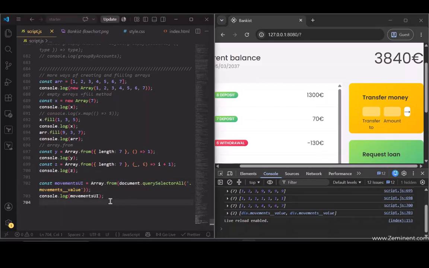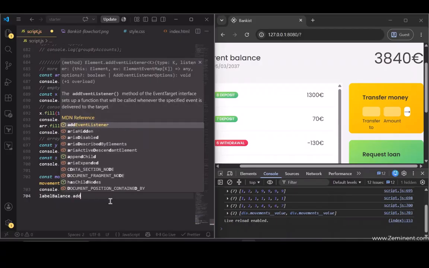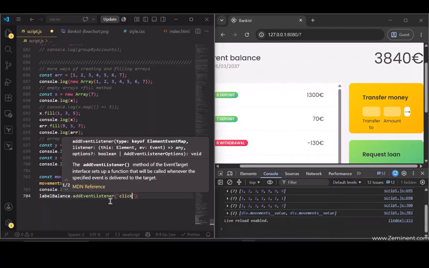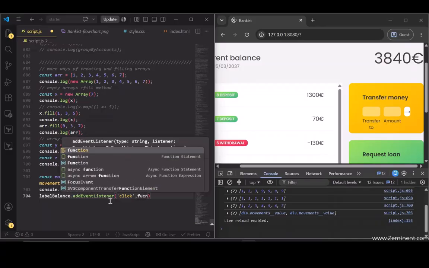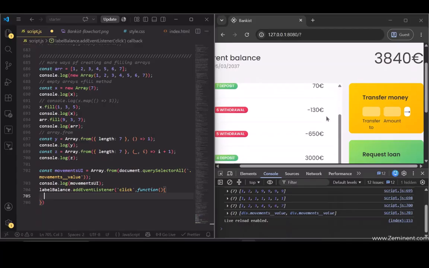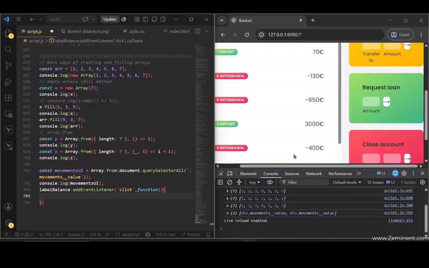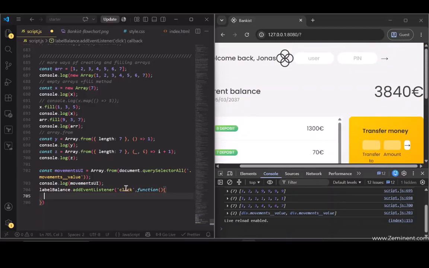So let me say labelBalance.addEventListener of click, and then the function of. Here we need to get these 8 movements. You see that indeed it is the value that we see here on the screen. All right. Let me show you that we can call the map method on it, because the map method would be useful to now get just the number, because you'll see that we also have the euro sign here.